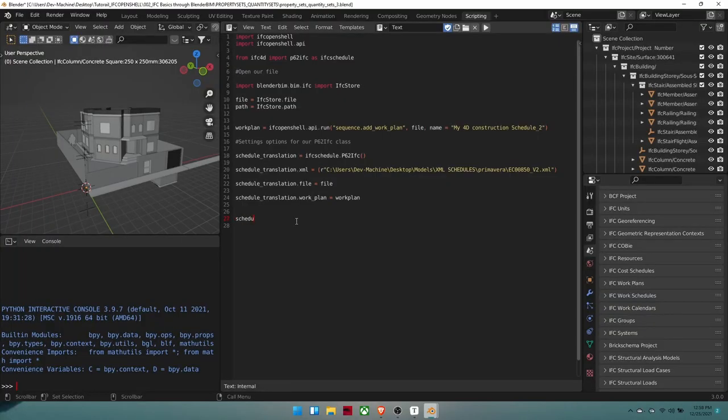Okay, so we then need to set our output for this translation. And we'll just use our path to override the existing file. Then we'll execute this.